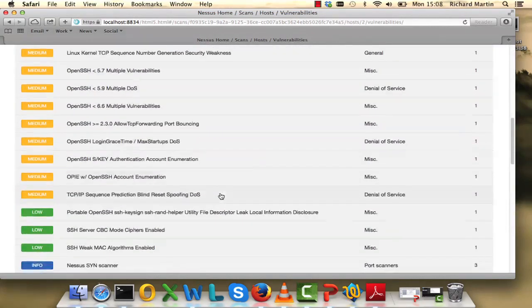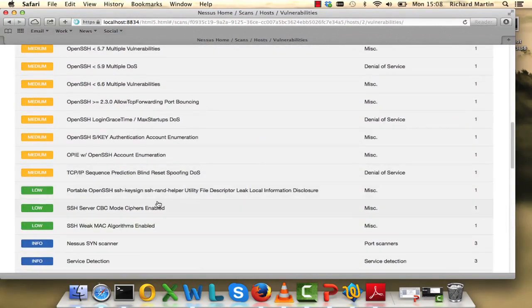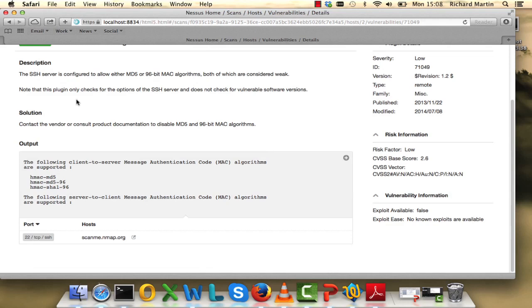I'm sure there was a low. SSH server CBC mode ciphers enabled. Let's have a look at this one. SSH server is configured to allow either MD5 or 96-bit MAC algorithms, both of which are considered weak. Yep, fairly self-explanatory. Note that this plugin only checks for the option of SSH server and does not check for vulnerabilities within the system itself.